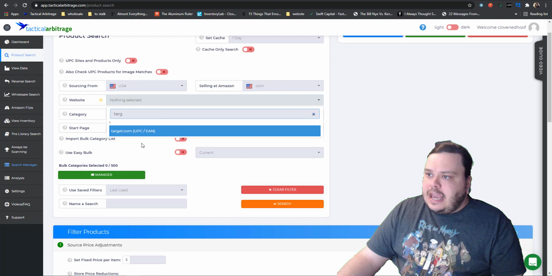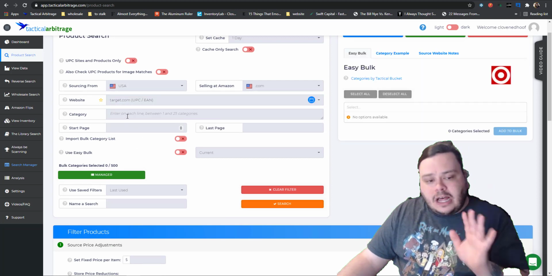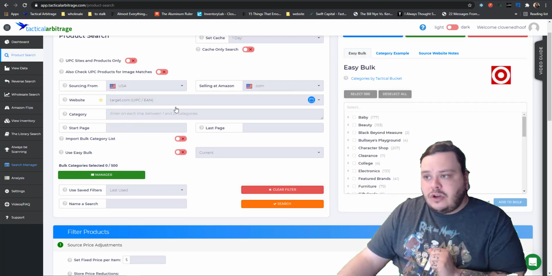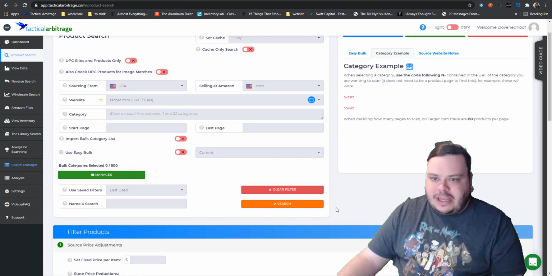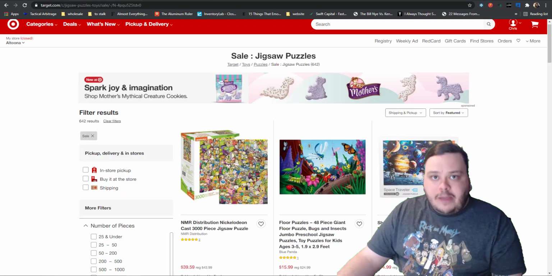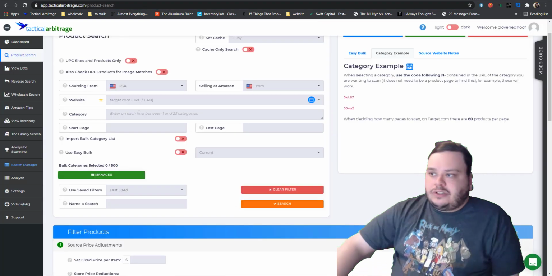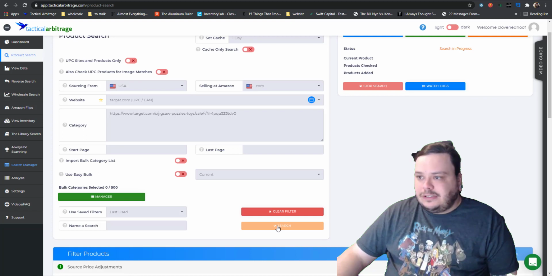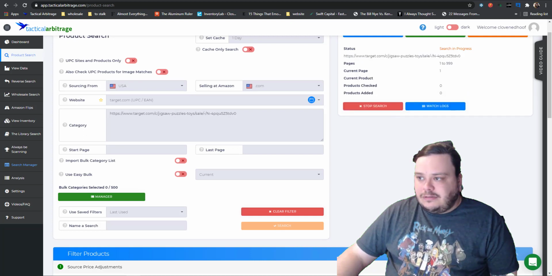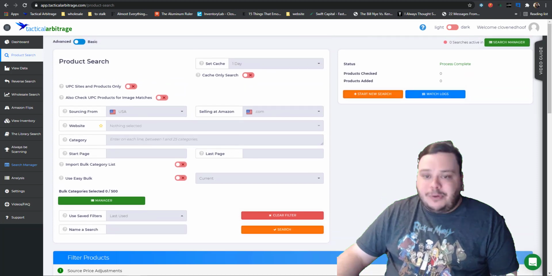Okay. And here's where a lot of people make a mistake. They don't click category example and they put the wrong thing in. So with Target, I have this URL. If I put this URL into here, it will not work. Search won't work. Okay? In fact, I'm doing it right now to prove my point. Okay, search complete, didn't find anything. That's because I didn't put the right thing in.